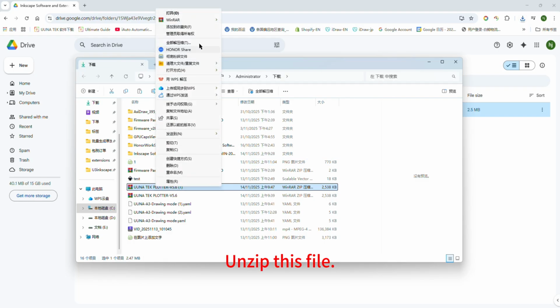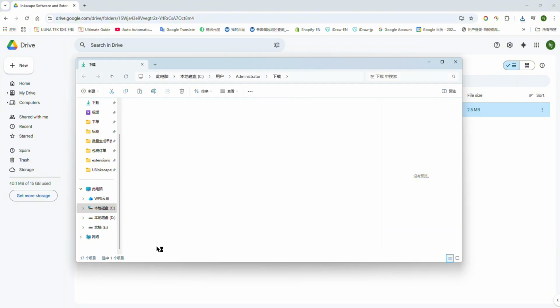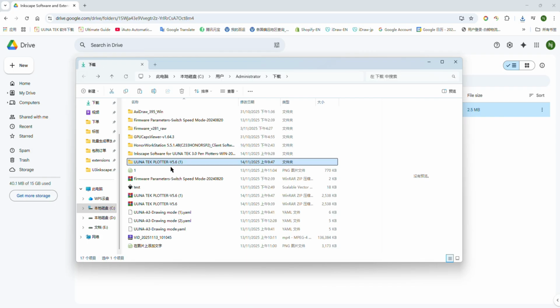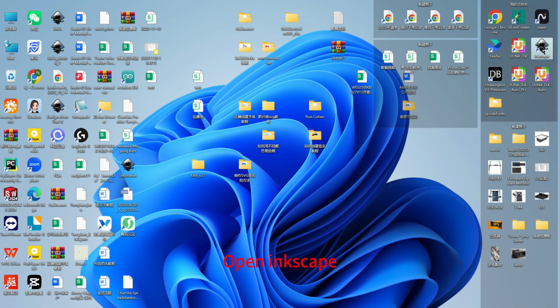Unzip this file. Copy this folder. Open Inkscape.